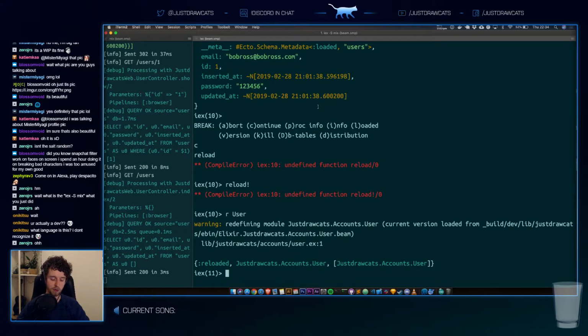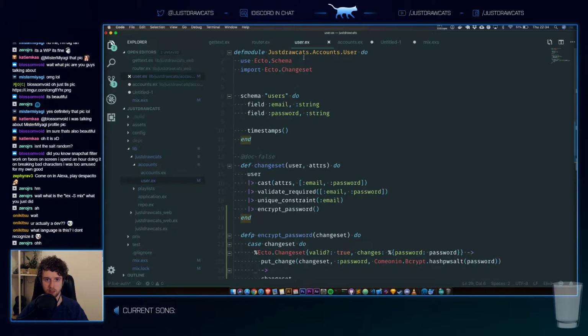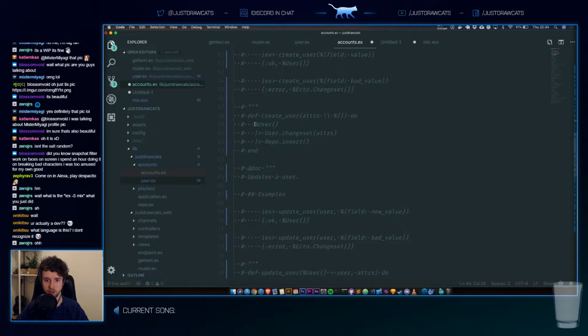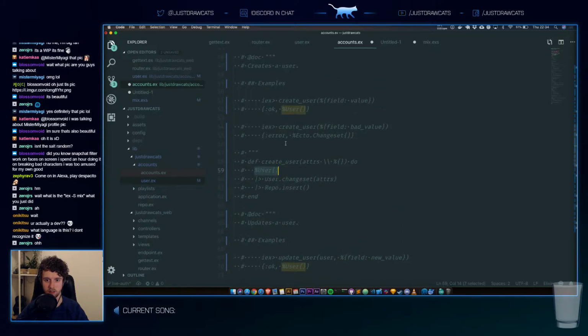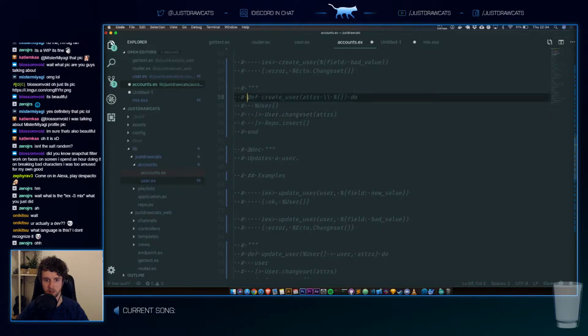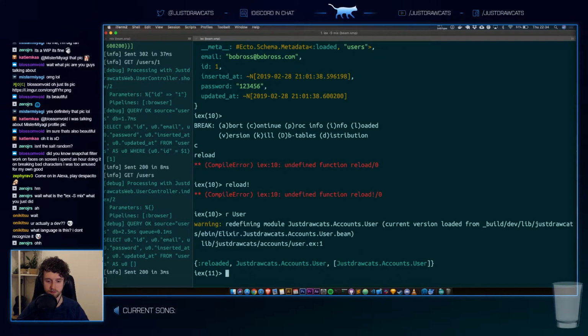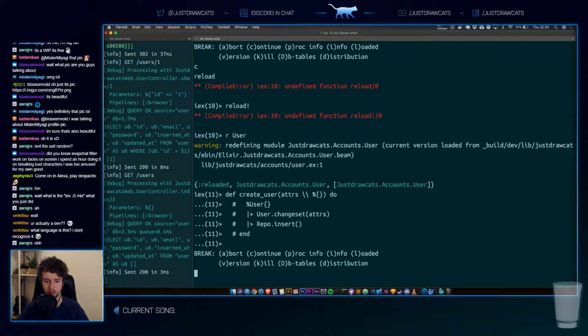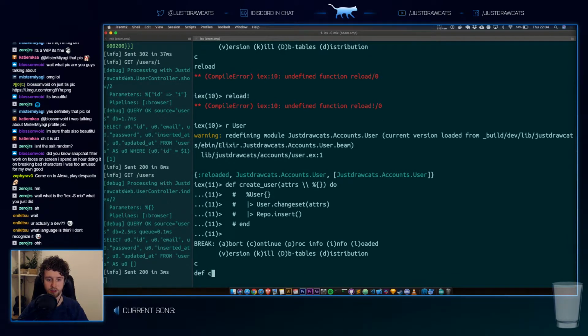Okay, so if we were to repo.create, I think that's what it is. Let me check the accounts here. Create user, and we need a user, and then we need a user chain set, and then we insert, but I don't want to insert yet. Let's just steal this function right here. Oh shit, it has comments in it. Hold up. Def create user. Let's just copy this first line by line.